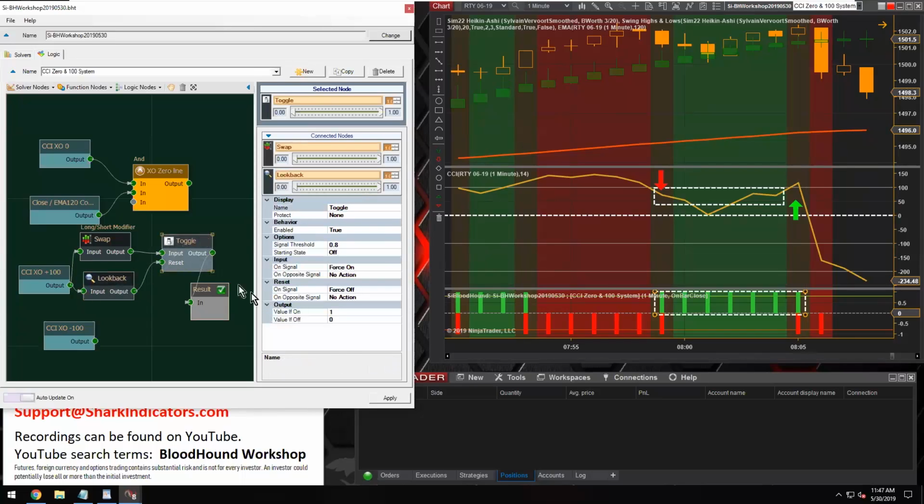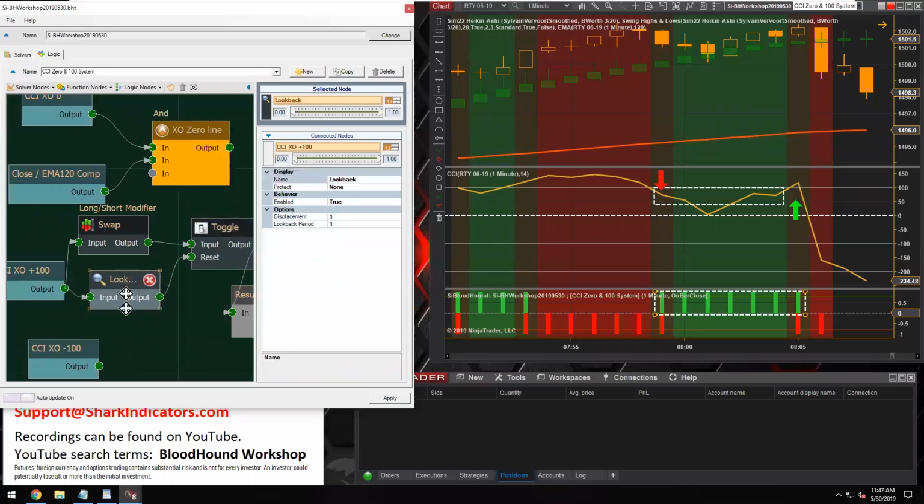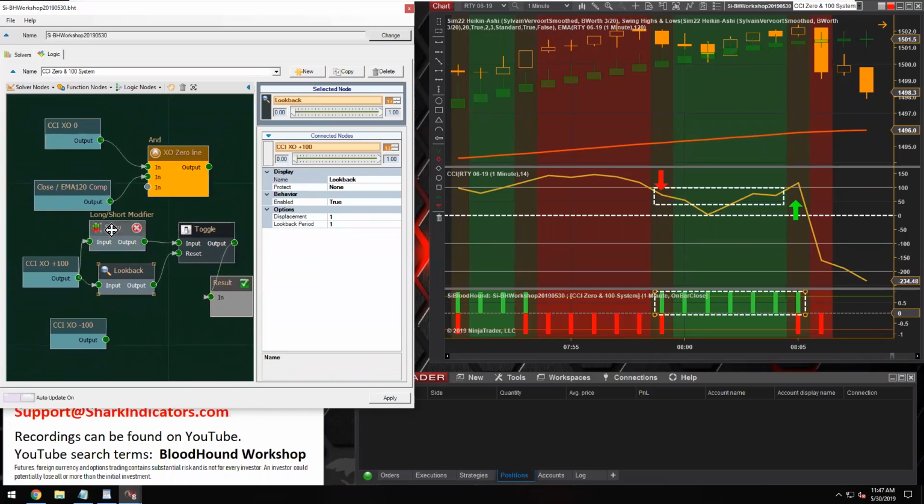toggle node, right? So with the toggle node, remember, if you look closely at the toggle node, we have an input connector. So when a signal comes in, it turns the toggle node on. And then on the reset, when another signal comes in, it turns it off. And we're using the on signal to turn it off just simply because of how I hooked the look back up, right? So remember, the swapped is reversing the signal.